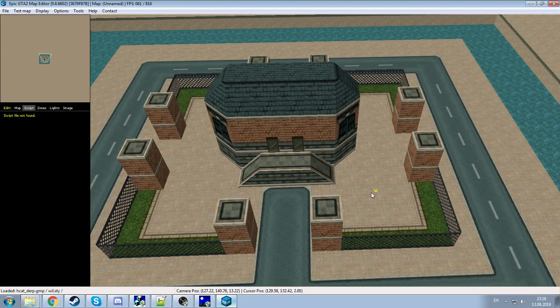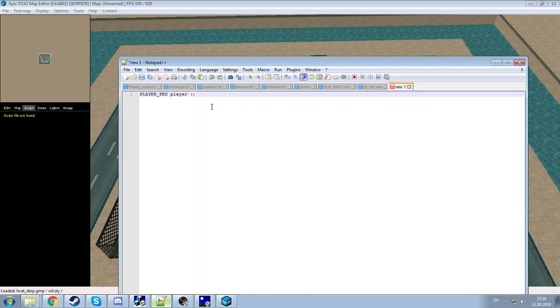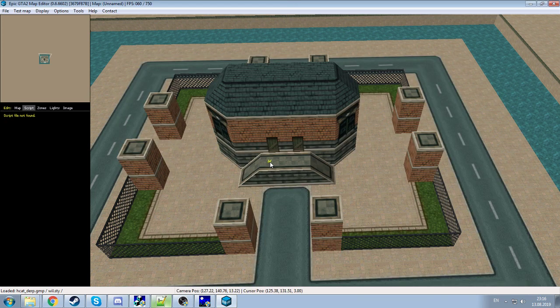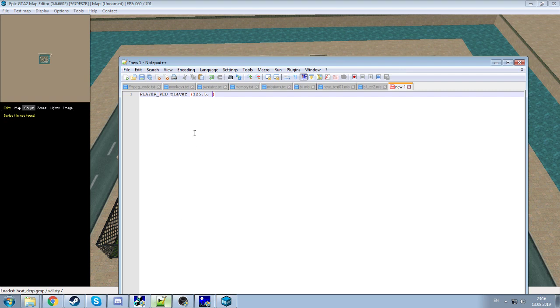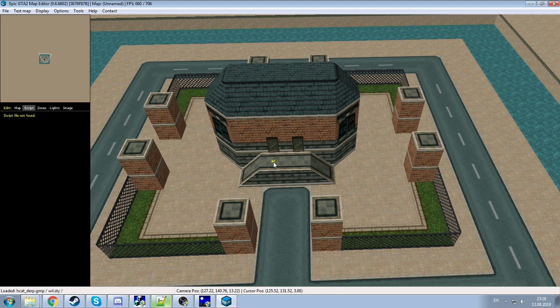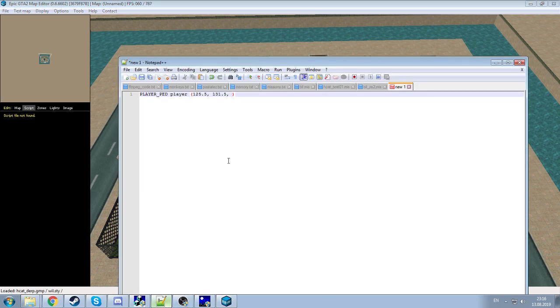Whenever you're pointing the cursor anywhere, you can see here at the bottom the coordinates. So we want our player to start here. That would be 125.5. Let's write it down. 125.5, 131.5, and 3.0. And then we go, what is the syntax for this?